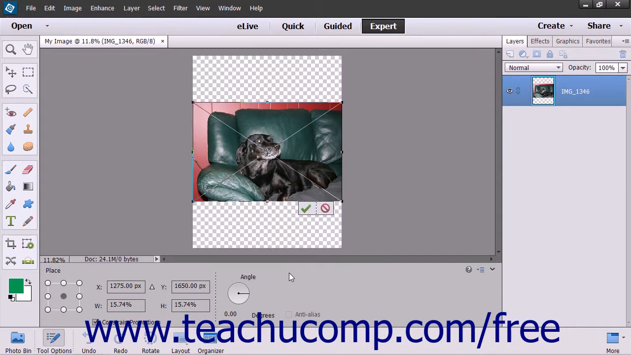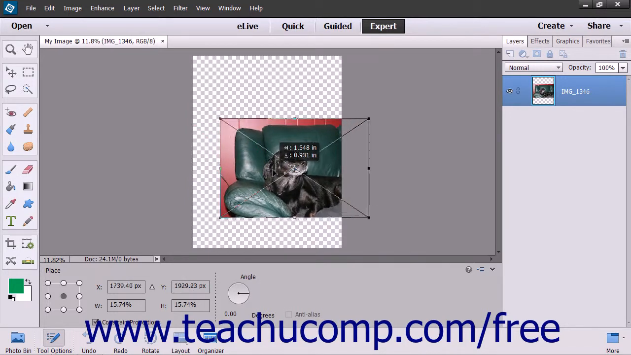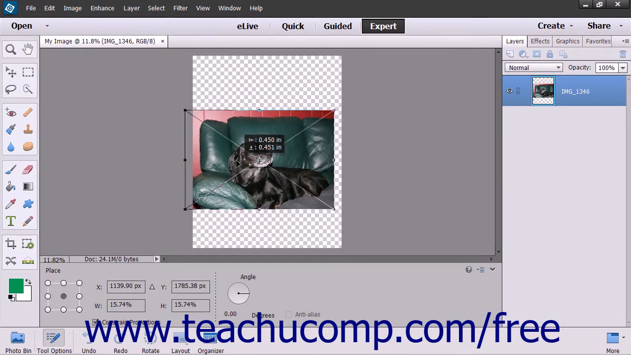If you are placing a PDF document with multiple pages into an image file, you will have to select which page you wish to place into the image within the dialog box that appears, and then click the OK button. The file is placed into a bounding box in the center of the open image. You can click inside the bounding box and drag the file around to change its placement.